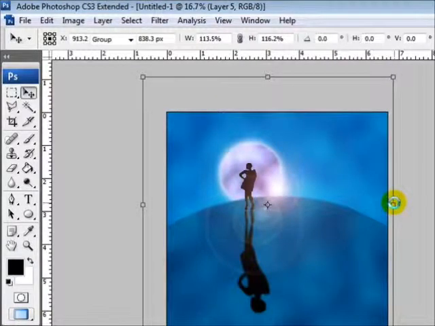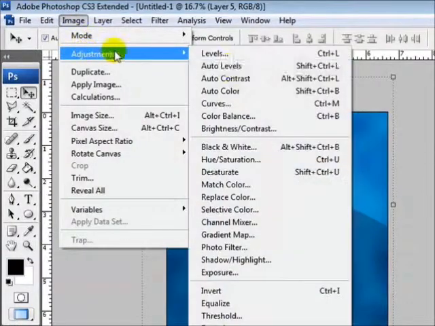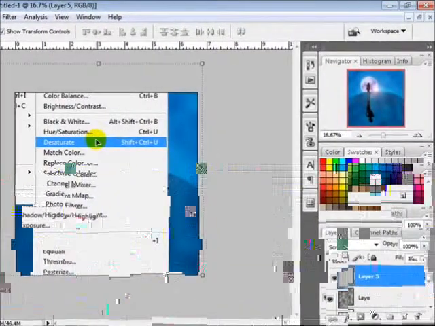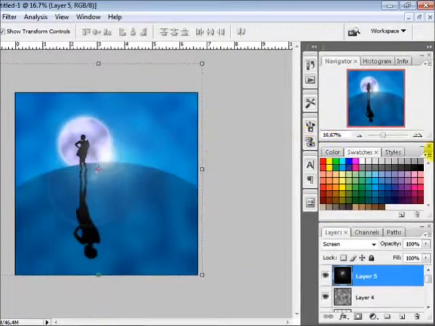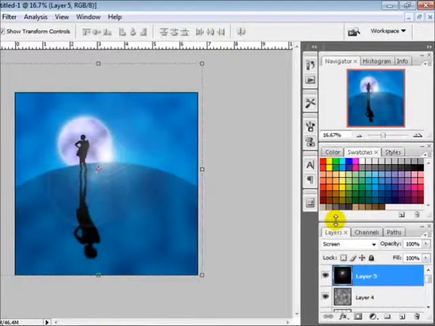So you can remove the color by desaturating it. You can go to image adjustment and desaturate. And you can use this one. I'm using the screen mode. So with this, from this point, you can do anything. You can actually merge the whole thing and add more filters or anything.